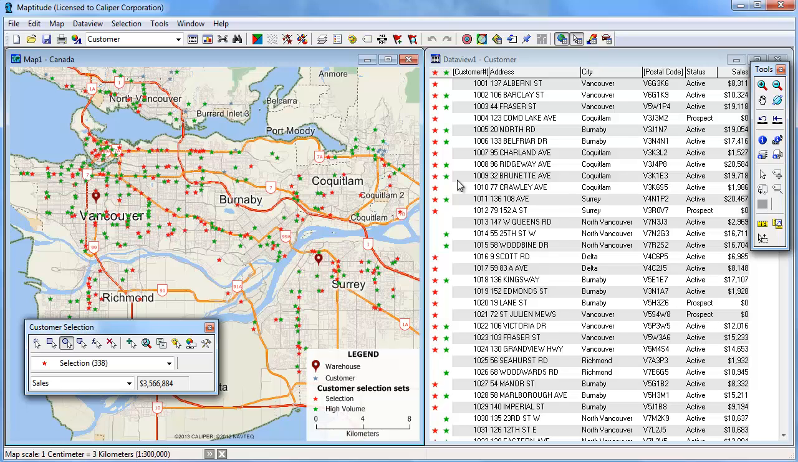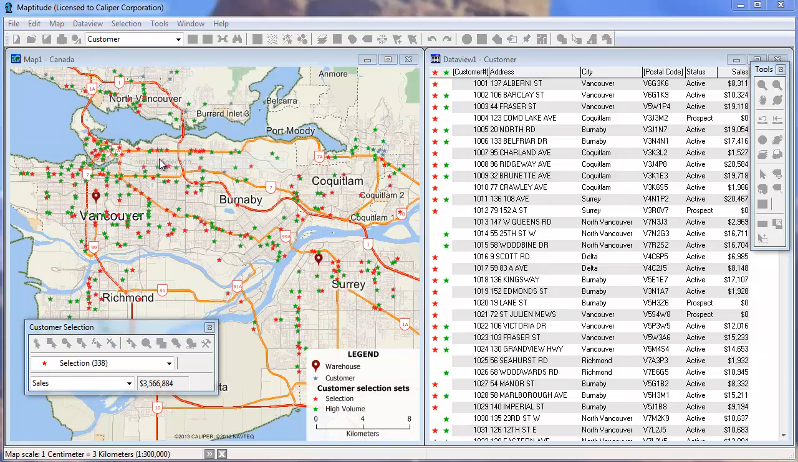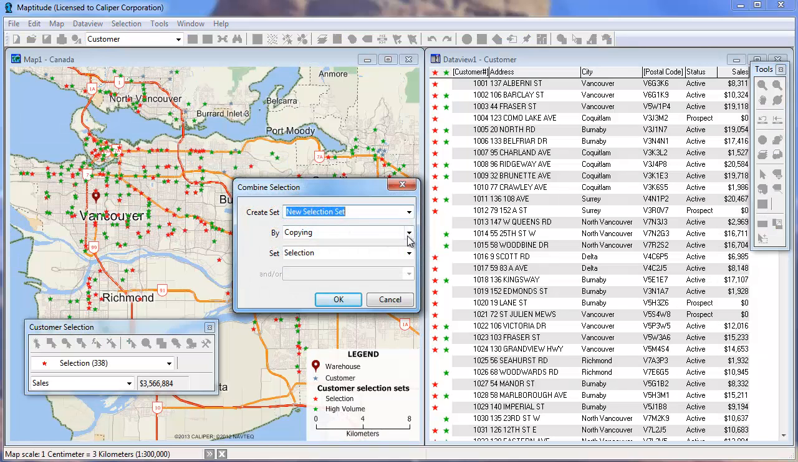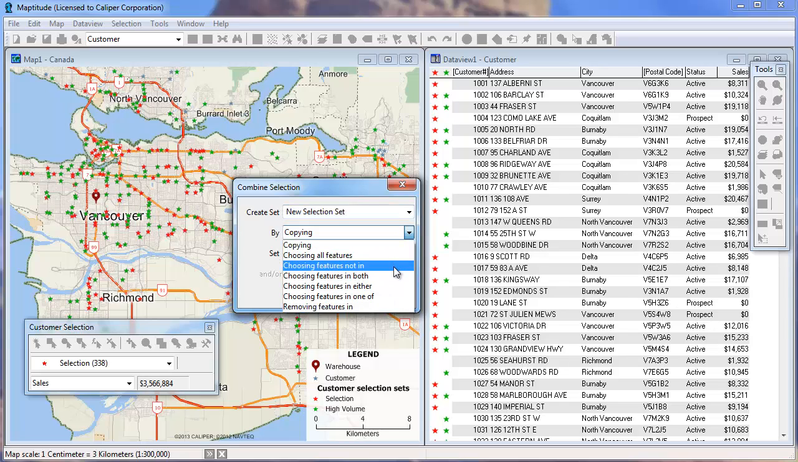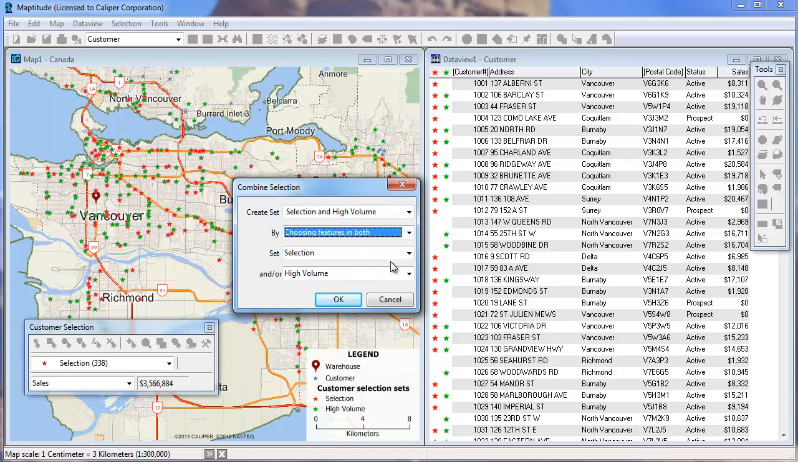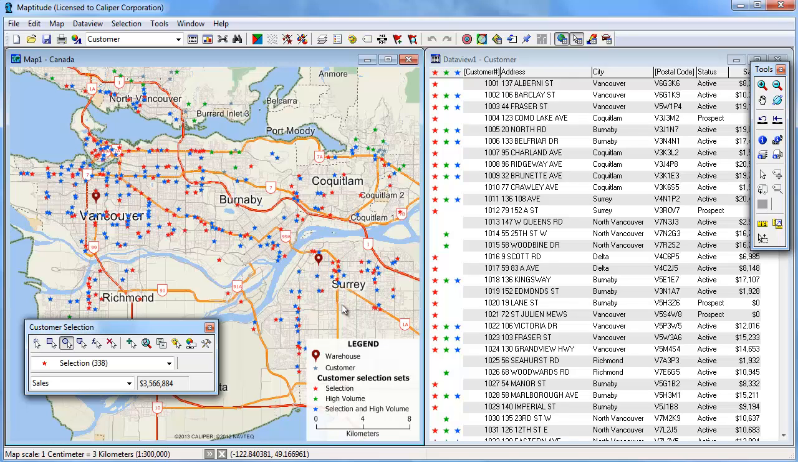Maptitude filters the customers that meet the condition and highlights them in a new selection set on the map and in the data view. Notice the legend now lists the high volume selection set. You can copy, combine, intersect, and transpose your selection sets. Choose Selection, Combine Selection. Choose a method in the By drop-down list. For example, let's find features that are in both my selection set of customers within 10 kilometers and my high volume selection set. Again, Maptitude creates a new selection set, this time with the features that are in both of the other two.